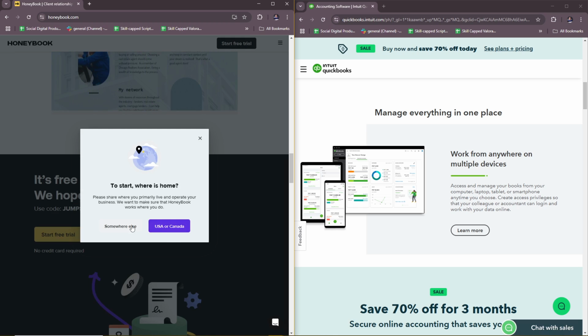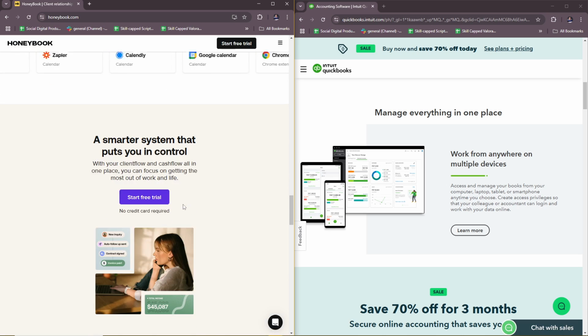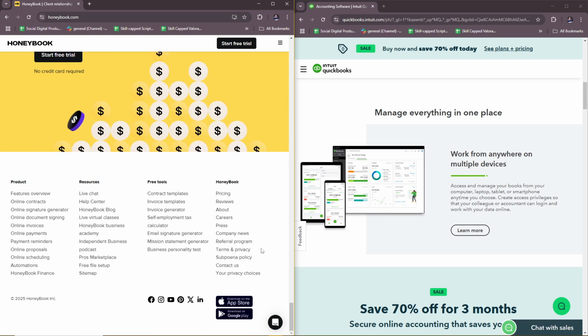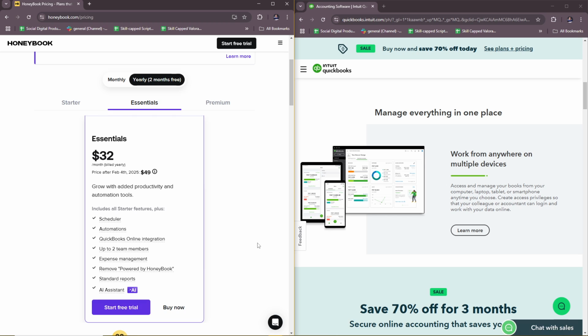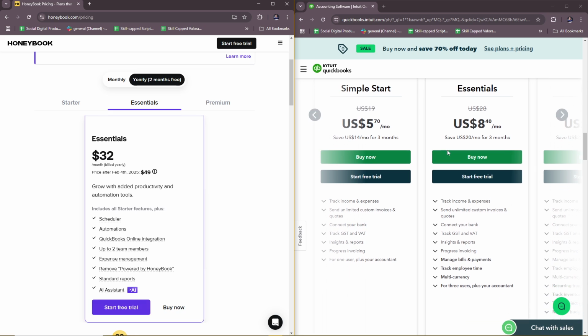Let's try to go ahead with free trial. Or actually, it's not posted right here, so here we go, pricing. There, and then we should be able to see the pricing section of Intuit right here.